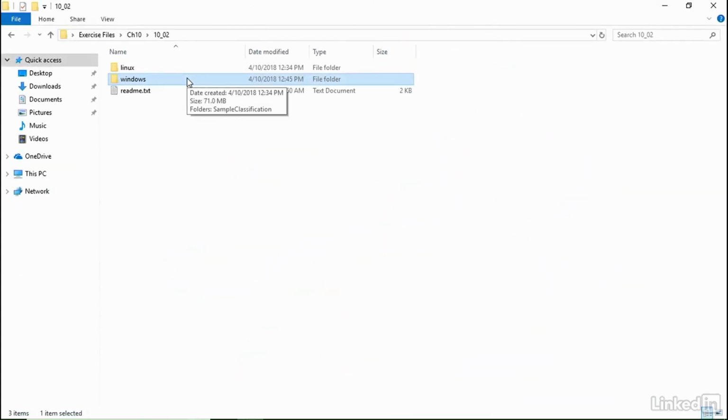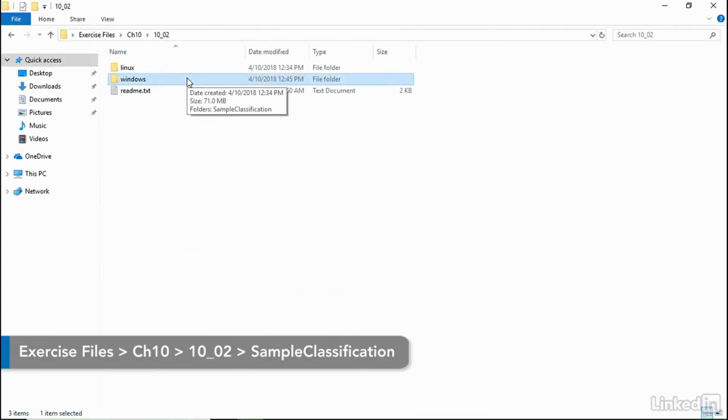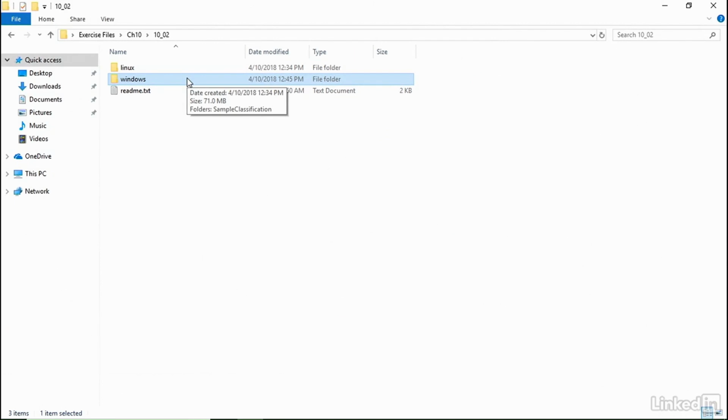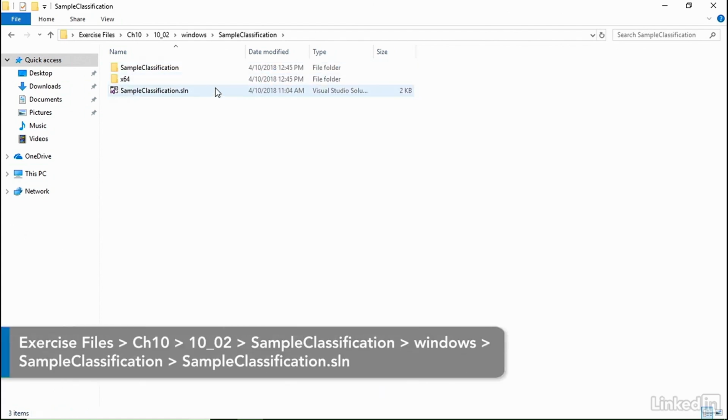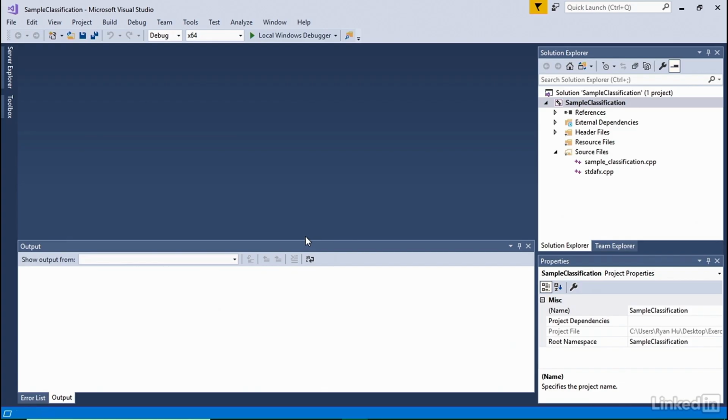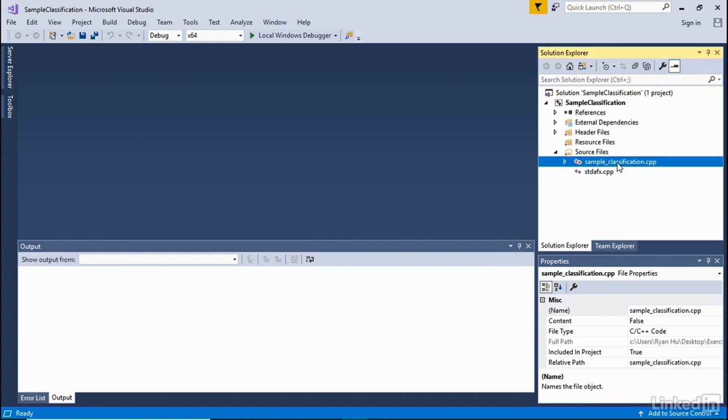If we open the exercise 5 folder for this chapter, the sample projects for these scenarios that can be compiled to run on Windows and Mac OS or Linux are included. You can check the README file for more details. But let's see how to get it up and running with Visual Studio on Windows here. Let's open the Windows directory and open the sample classification solution file. Then we should be able to see the source file for this project.